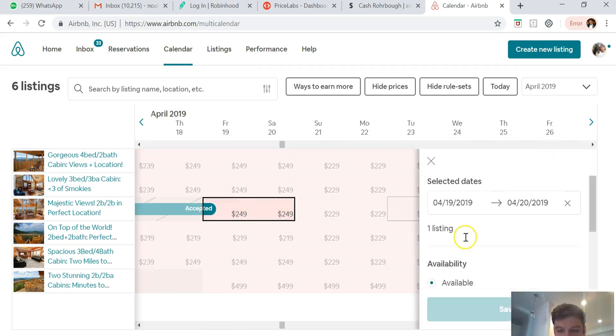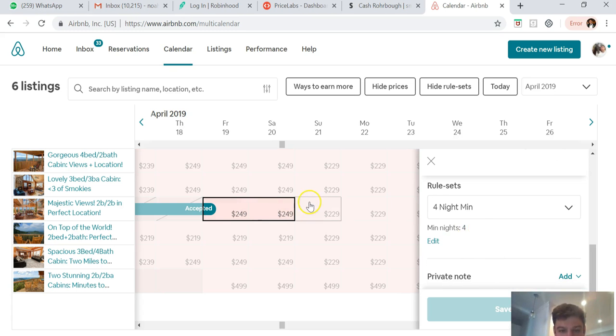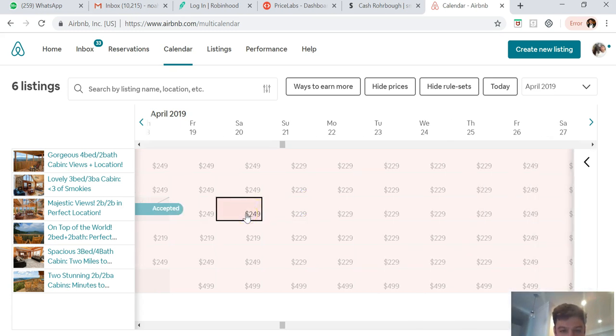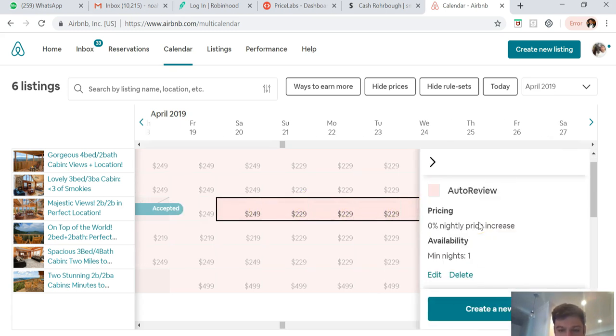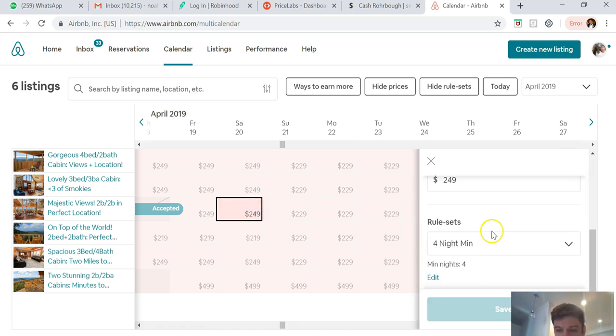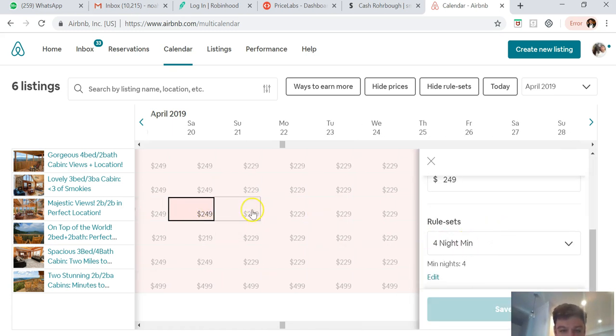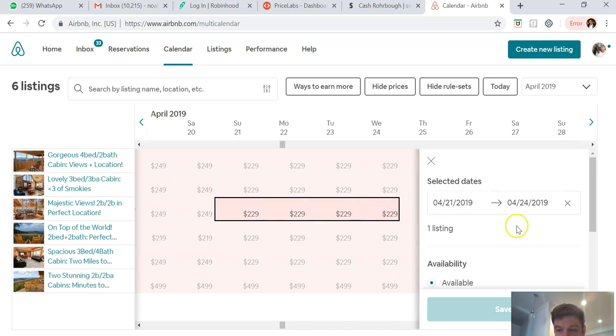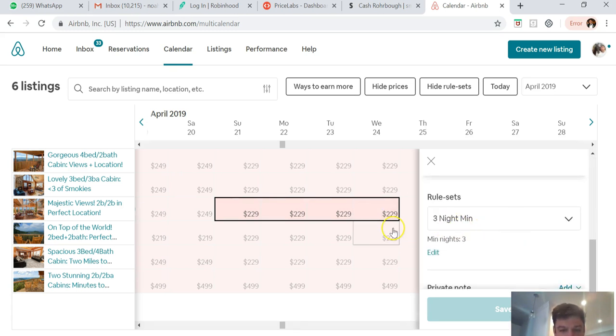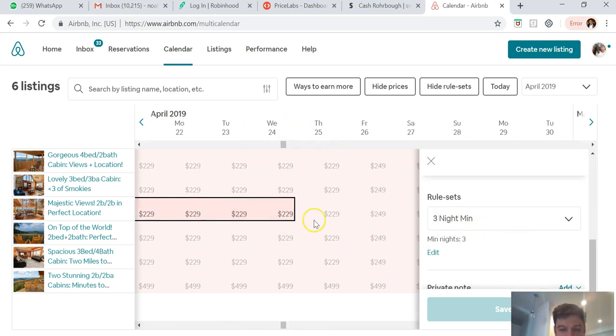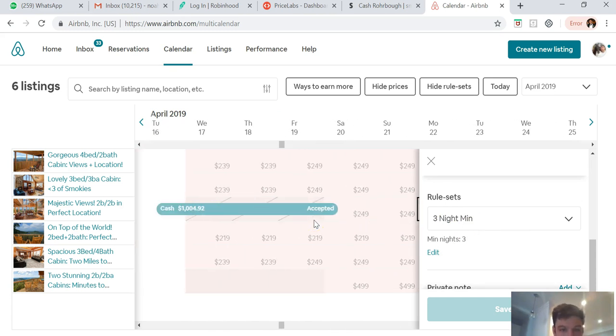We are here. 4-night min Friday and Saturday, no problem. Because we want to make sure we have 4 nights because that's the weekend. Sunday, Monday, Tuesday, Wednesday. What are we doing here? 3-night min, perfect. 3-night min during the week, 4-night min on the weekends. That's how we do the cabins.